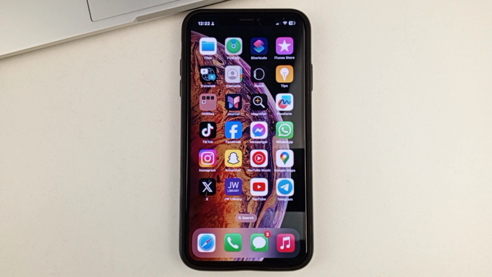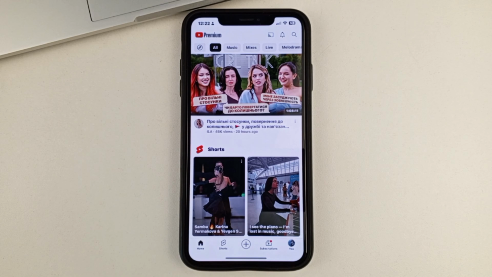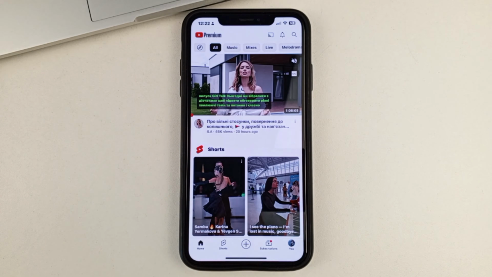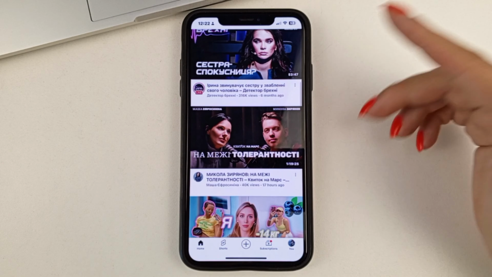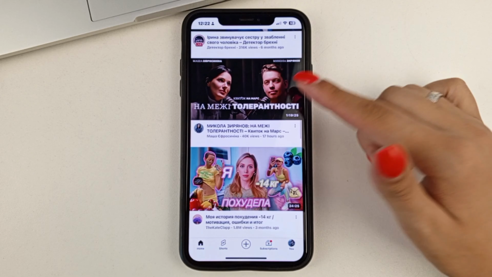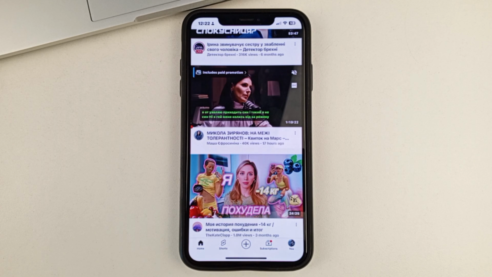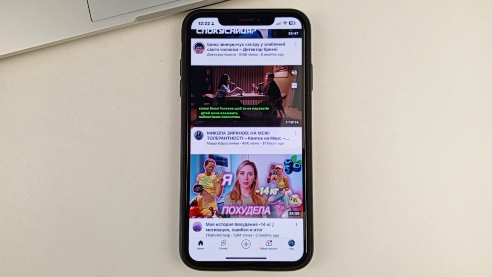So let us get started. Please open up the YouTube app on your device. And as you can see, when I open YouTube, I have the very first video playing right away. If I swipe down, any next video will also play. If this annoys you, you don't like it. You can also use this in your mobile data. I'm going to show you now how you can turn this off.